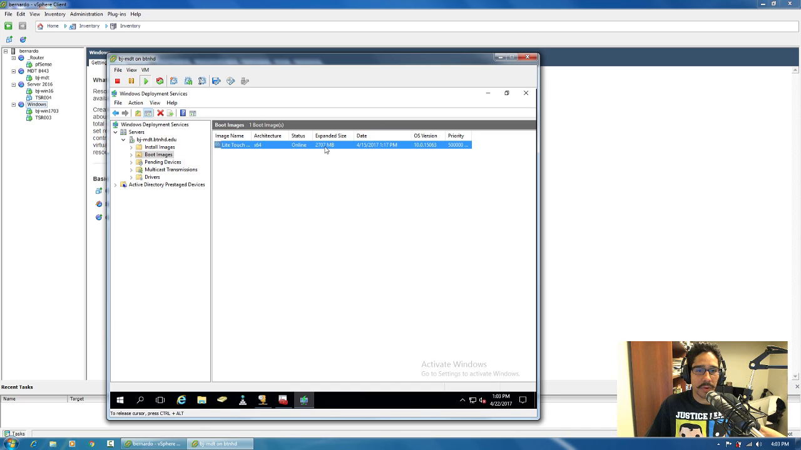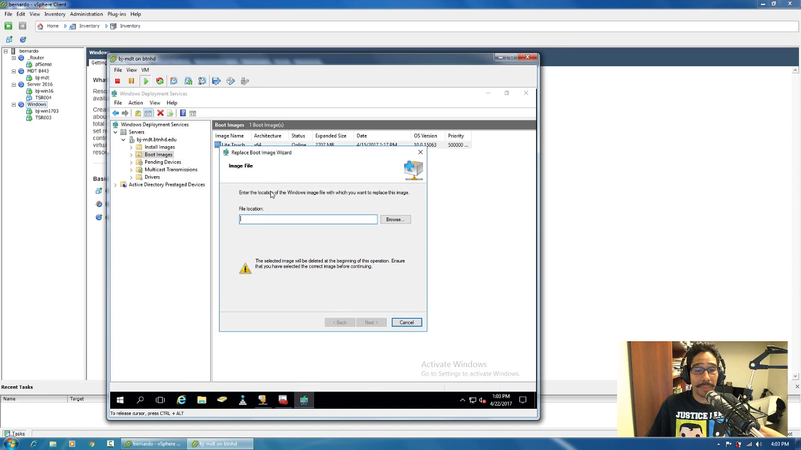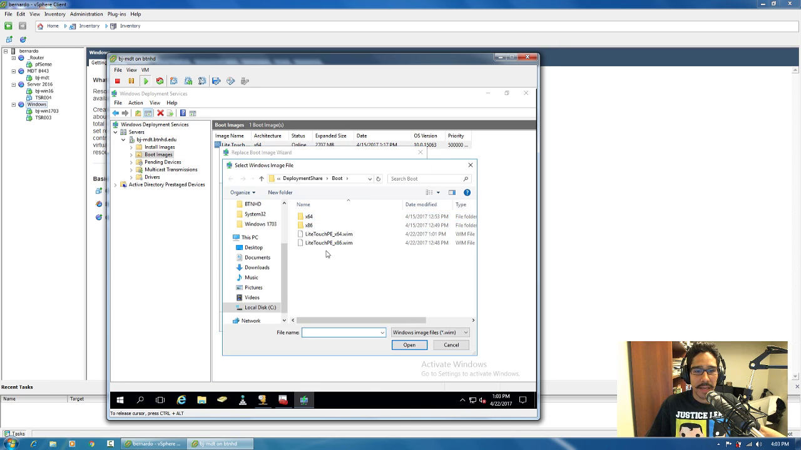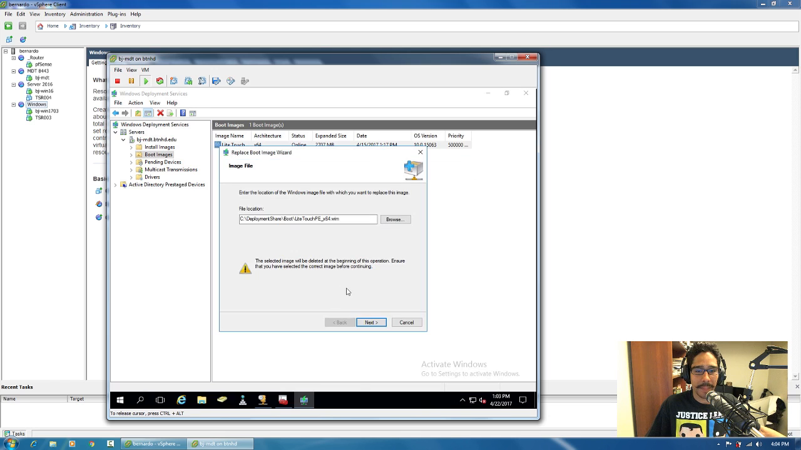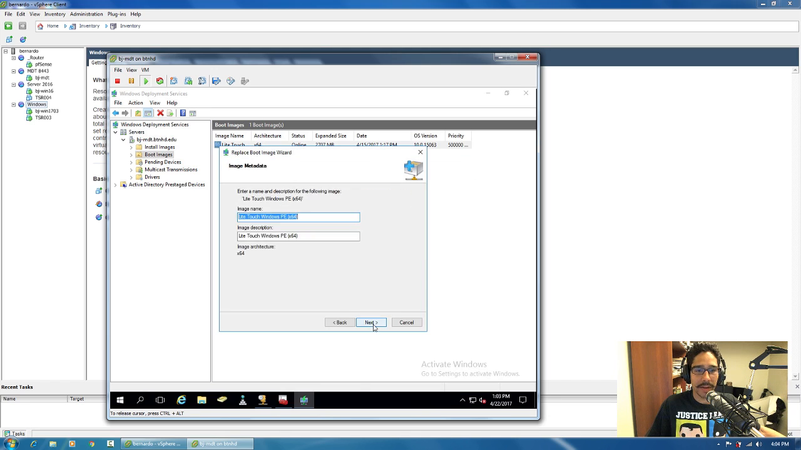Look at the size, 2707 MB. If I right-click on it and I go to Images, Replace Images, and I go to Browse, I'm going to pick this guy. See, the date stamp has changed. I'm going to open, and probably the size is going to get a little bigger. And we're going to click Next, and let that finish.